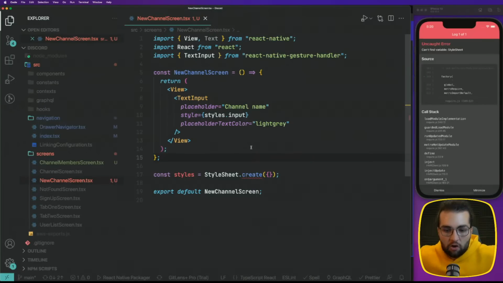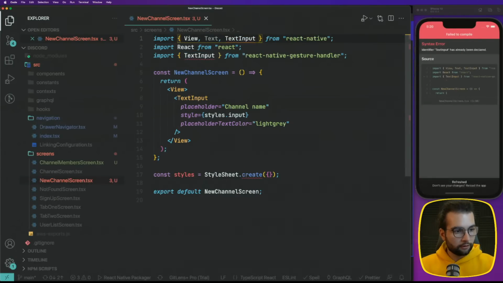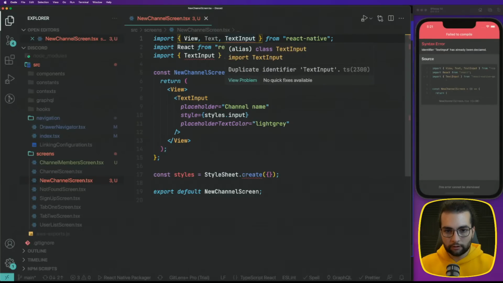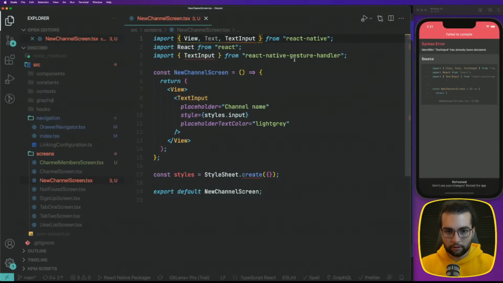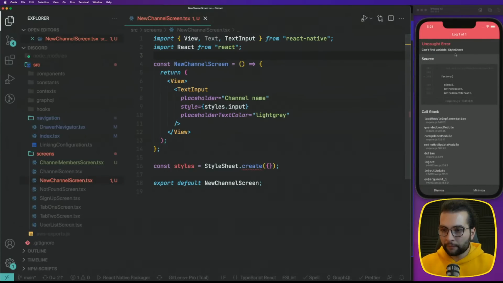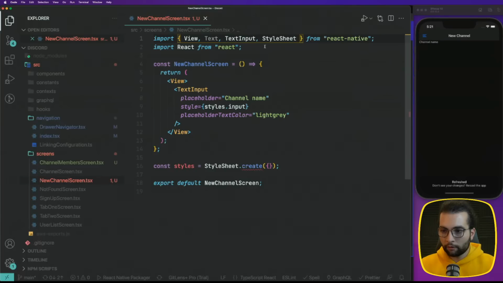All right, so for the styles, well, we need to import this text input. I forgot text input. Oh, it was imported from our library. Can find style sheet as well. Let's import it here. Okay, we have it there.